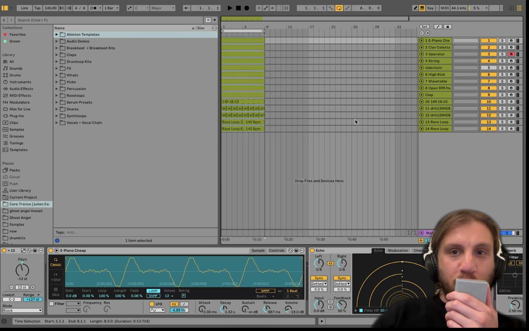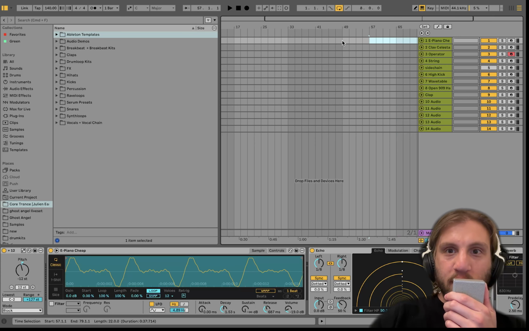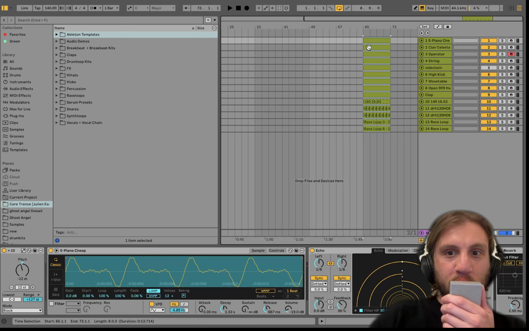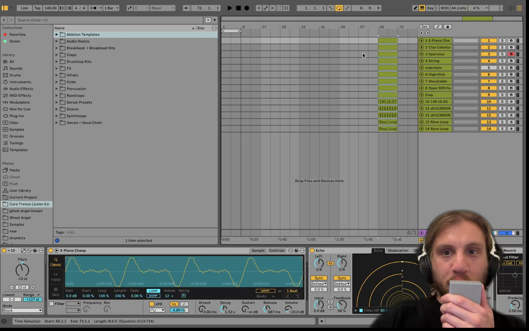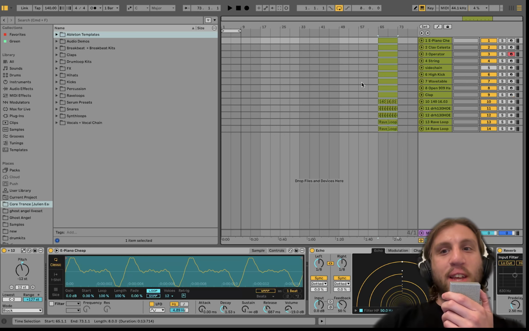What you're going to want to do when you have this 8-bar loop is just cut it. I'm hitting Command X, or Control X if you're on Windows, and just putting it right here at bar 65. If you're making dance music, that's probably where the big drop is going to be, at least if you're making trance, techno, house, that kind of stuff.